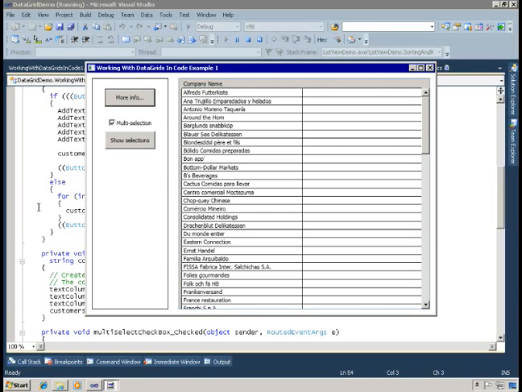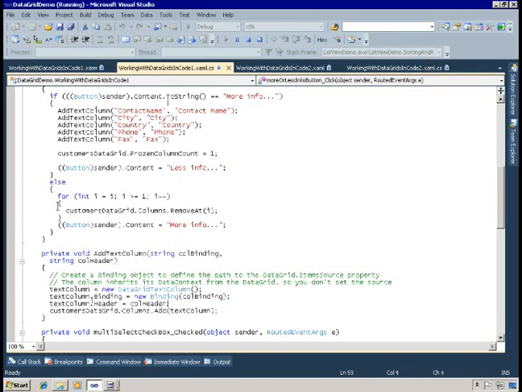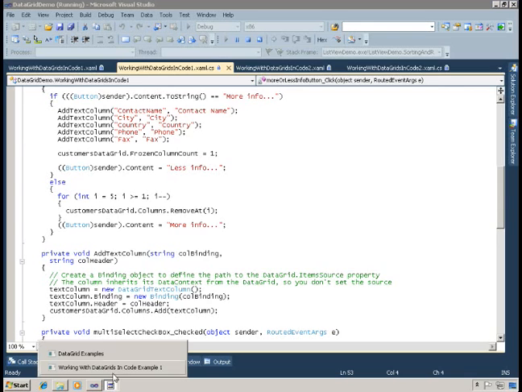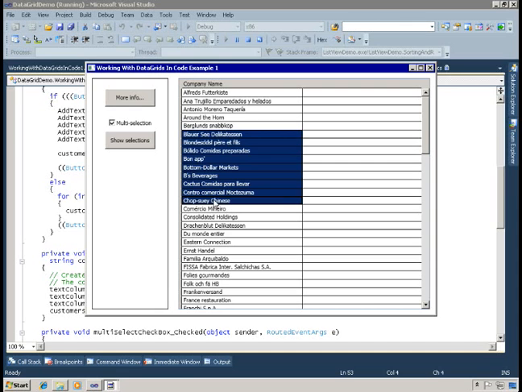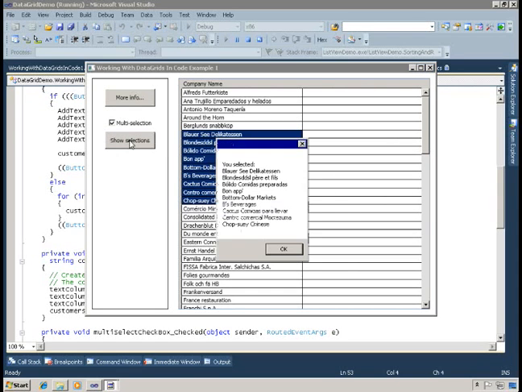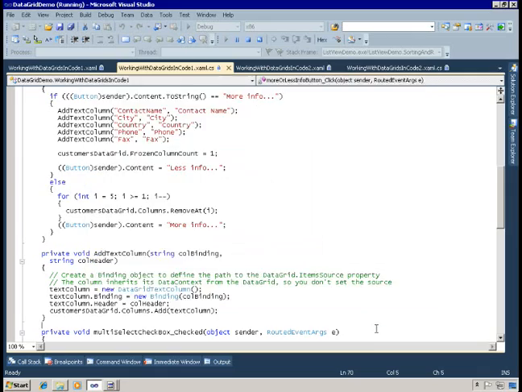So I can add and remove columns at runtime by calling columns.add or columns.remove_at. If I had a reference to the column itself, I could call remove and pass that column object. Now I want to know what customers I selected, so let's say I select this group of customers. If I click Show Selections, I can now see who I selected. How do we do that?